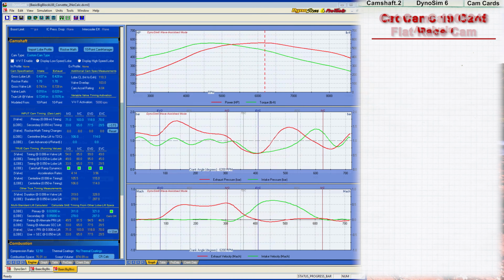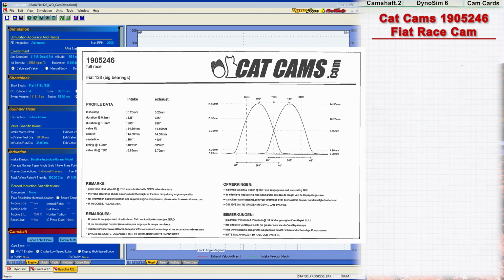Now let's switch gears and model something at the other end of the spectrum. This cam is designed for a race-ready Fiat 128 4-cylinder single overhead cam engine.